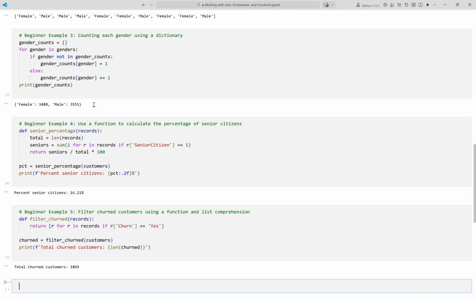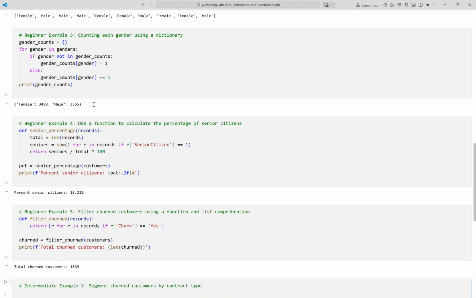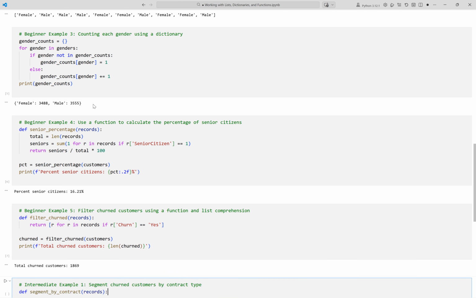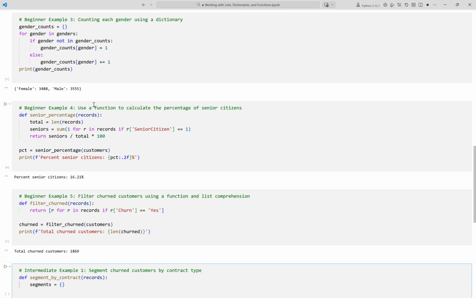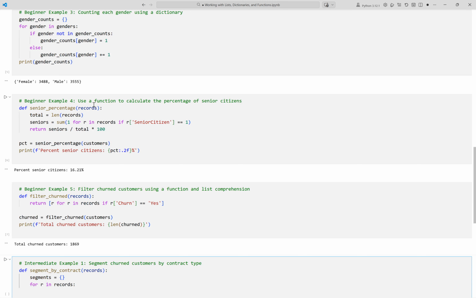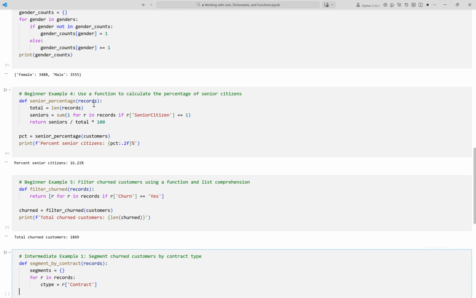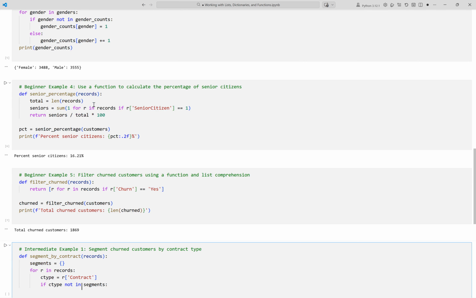Segmenting departing customers by contract type often reveals churn patterns. We write a function that groups records using contract type as the key. We start with an empty dictionary. We loop through records to check their contract. If the contract type is not in our dictionary yet, we create a new list for it. Then we add the record to the list for its contract. When finished, the dictionary has contract types as keys with lists of customers as values.